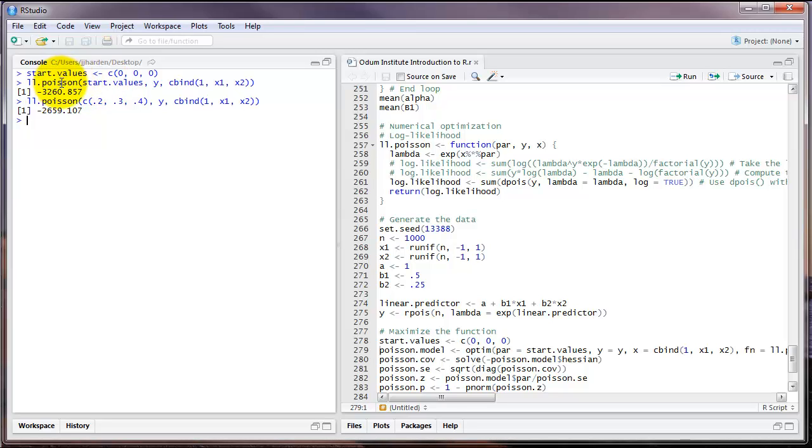We could keep doing this over and over, guessing another set of 3 numbers to see which combination produces the largest value for the log likelihood, or we could just use optim to numerically find the set of estimates that produces the highest log likelihood. So that's what we're doing here. I'm going to create an object called poisson.model that is this call to optim.